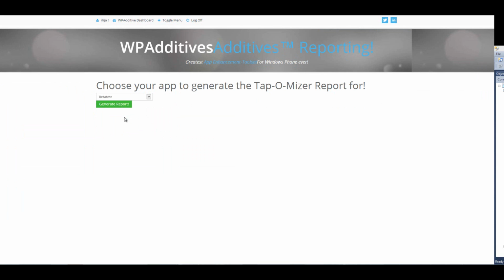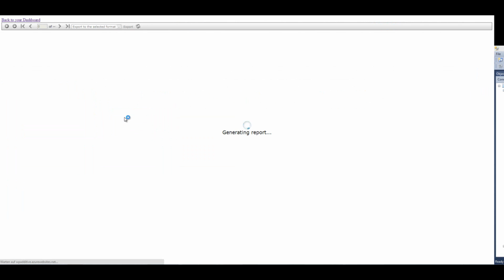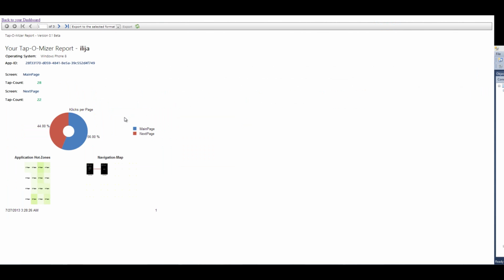And if you create another app, you can see it here also in this combo box, and you simply click on generate report. And what you can see here is the system is working, it's going through our data. You can see which user has used the system, for which app ID was the report generated, how many tabs were on main page, how many tabs were on next page. You can see the percentage and the relation between the 2 pages.